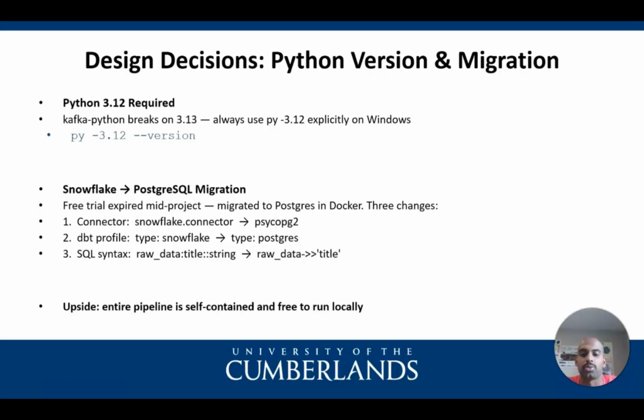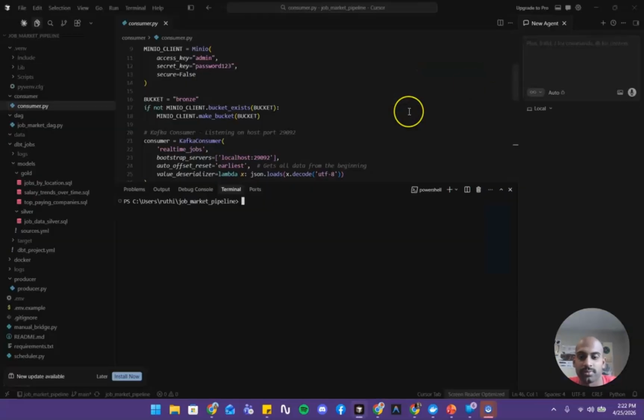Before I show the code, I want to talk about two important decisions that shaped the project. First, Python version. This project requires Python 3.12 specifically because Python 3.13 was released recently and breaks the Kafka Python library. So if you try to run Python 3.13, you will get import errors immediately. I had to pin 3.12 to keep Kafka working, and here is how that looks.